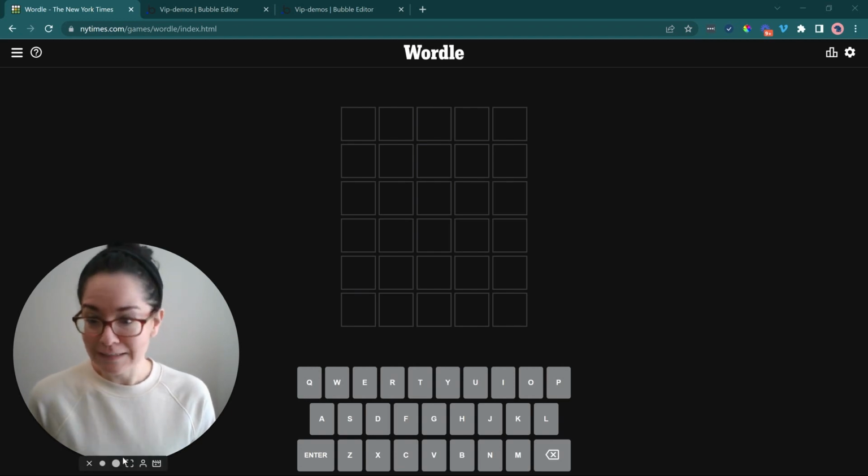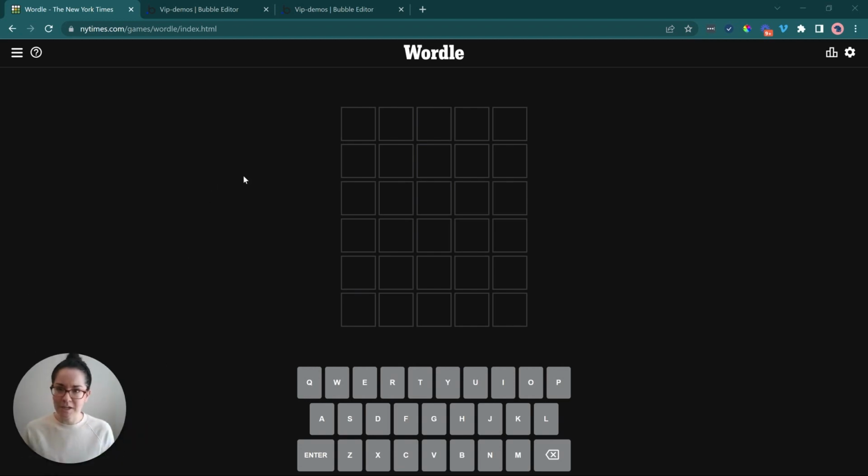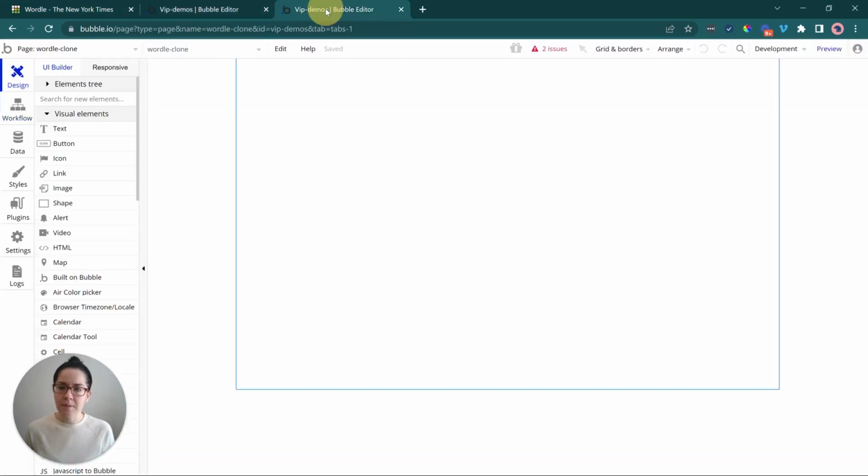All right, so let's get started. I'm going to make my video smaller here. I've got 2 tabs open in my sample application. The first one is going to be my primary canvas for the actual game. You can see I have a blank page. My page is just called Wordle Clone.